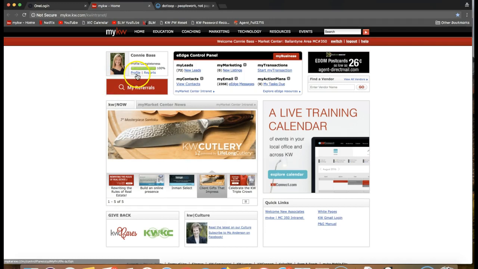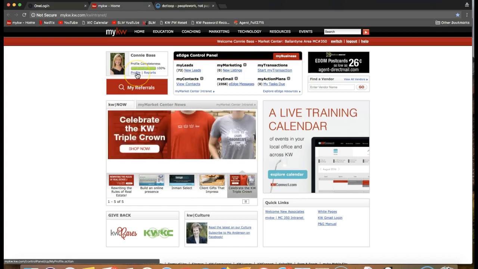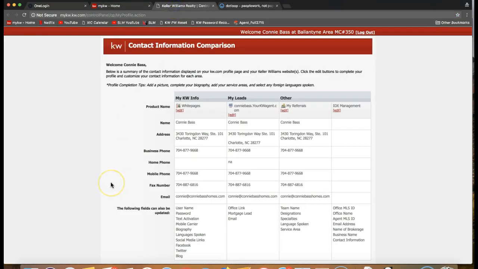And let's go ahead and click on Profile on the top left of your myKW home screen. That should be by your headshot. So we'll select Profile in blue. And once that page loads, we'll need to go ahead and click Edit in the first column. Okay, so right under where it says the word White Pages, go ahead and click Edit in red. Okay, that's in the myKW info column.